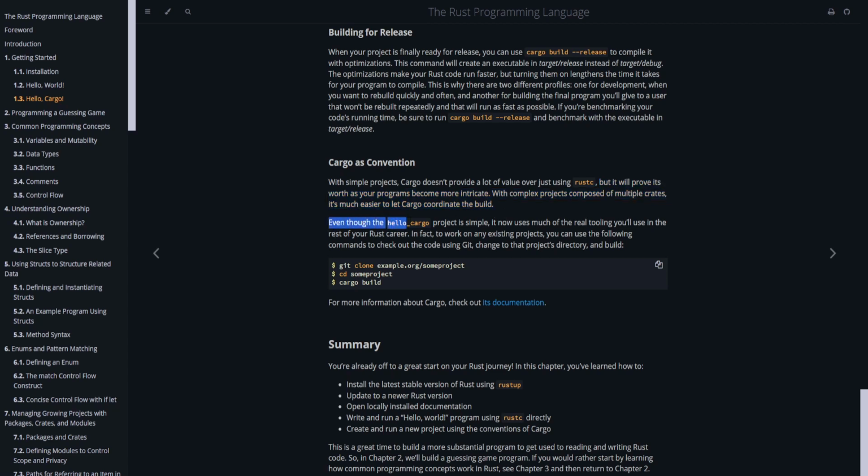Even though the Hello Cargo project is simple, it now uses much of the real tooling you will use in the rest of your Rust career. In fact, to work on any existing project, you can use the following commands to check out the code using Git, change to that project's directory, and build.